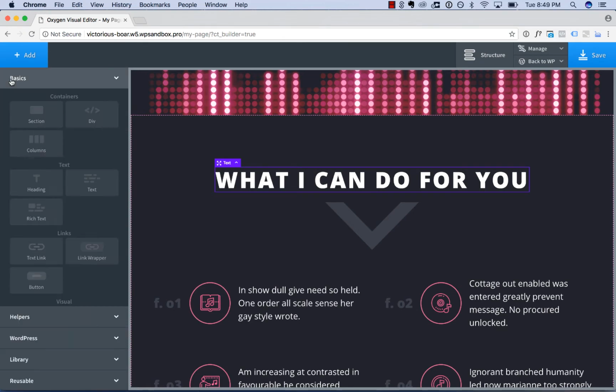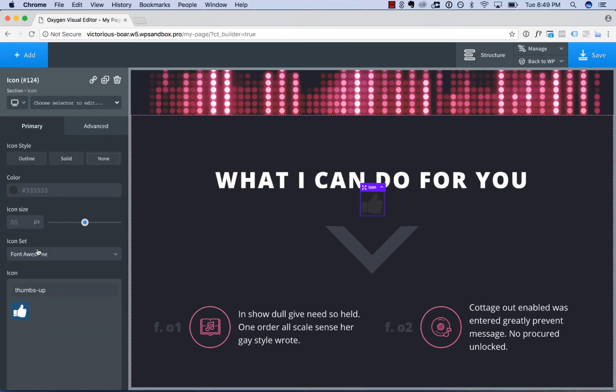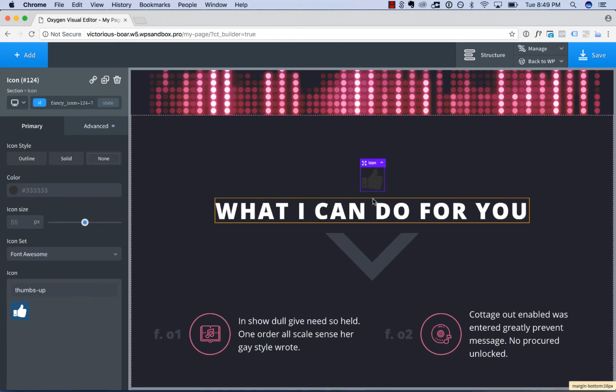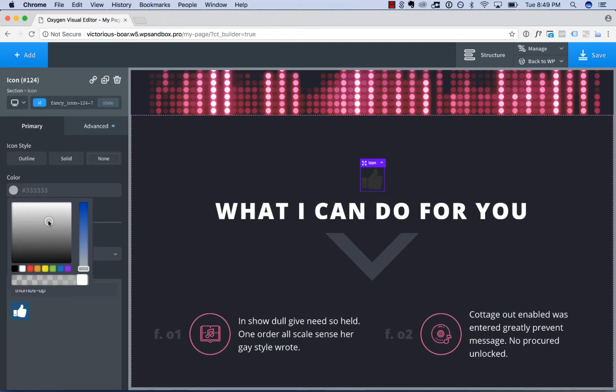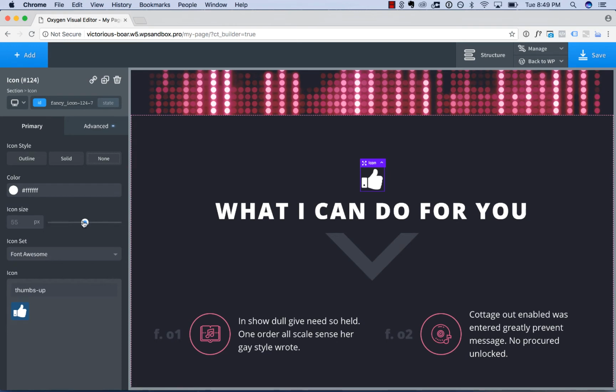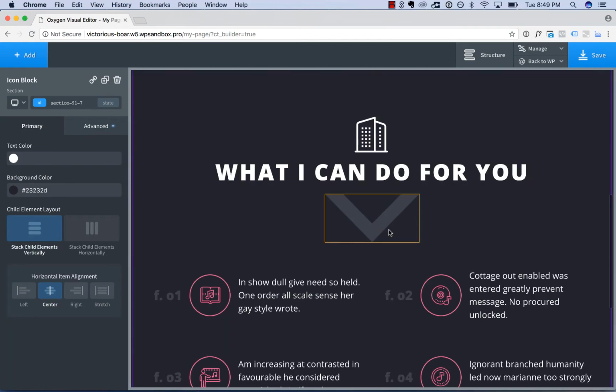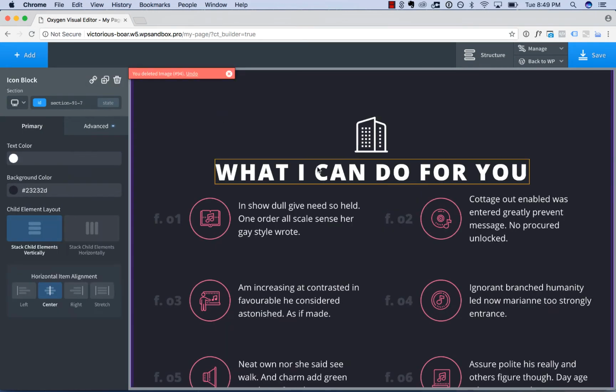So I can just go back to basics. I can add an icon. See, these are super easy to customize. You can add your own elements, right? We add the icon, drag it above, make it white and bigger, and choose a cooler icon here. Yeah, see, that looks pretty cool. And then maybe we don't need this. We just click it, delete.